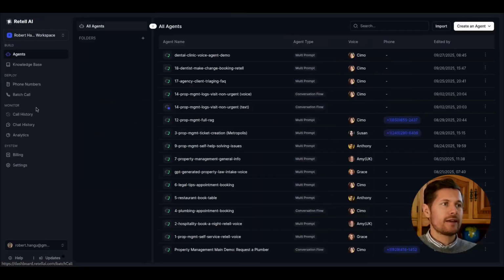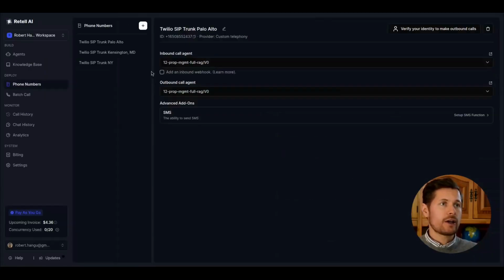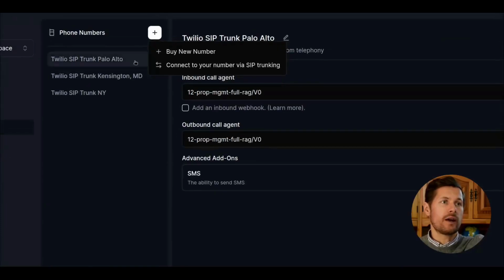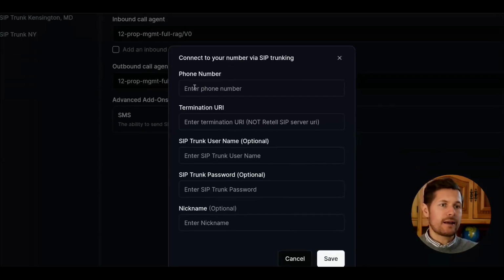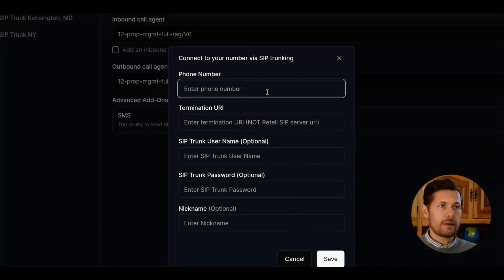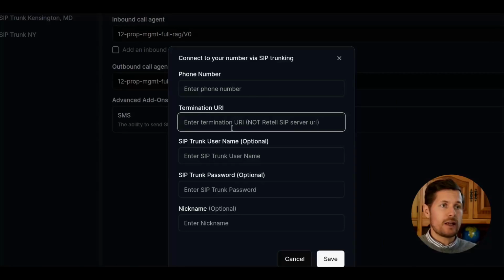And here you have this part here, phone numbers. Now you can also buy a phone number from Retell. You can see here, buy your new number or connect your number via SIP trunking. So you click on connect via SIP trunking, and these are the details that you have to configure. So the phone number, which is the one that you will buy, then the termination URI.